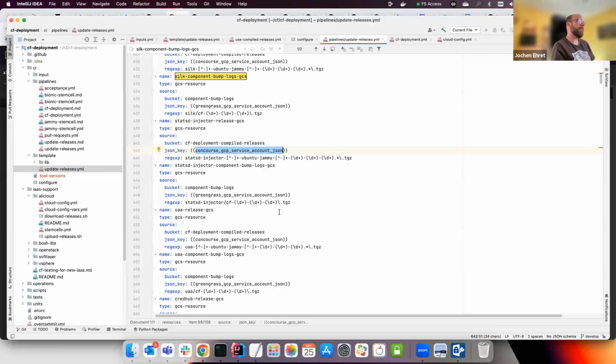But here I was wondering. Right. I think component bump logs are actually going to CF deployment working groups now. At least that folder is owned by CF deployment working groups. 636 seems to imply that it's still using a Greengrass service account. I don't know. We may have just changed what's in there. Changing the name. Yeah. Got it.